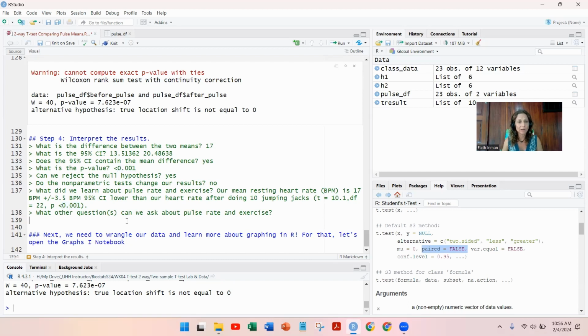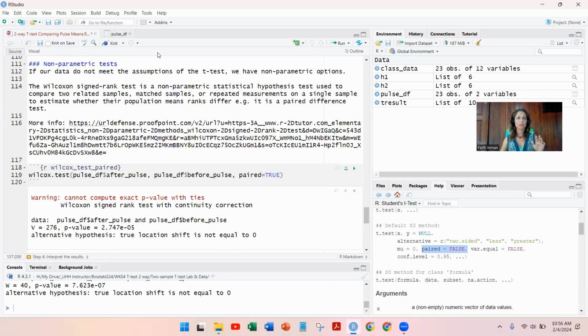Okay, what other questions can we ask about pulse rate and exercise? A lot of things. You could ask a lot of questions about this. This is actually hugely important for our health, and a lot of you are pre-med, so think about it. Write something, then knit the notebook. If you were able to run all these chunks, then you're able to knit the notebook. I was actually able to knit it before I did anything. I knit it right away. So just come up to the top here. You see this little ball of yarn and then the knitting needles.